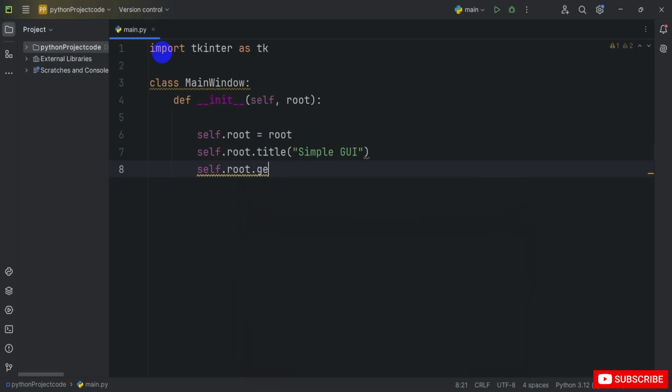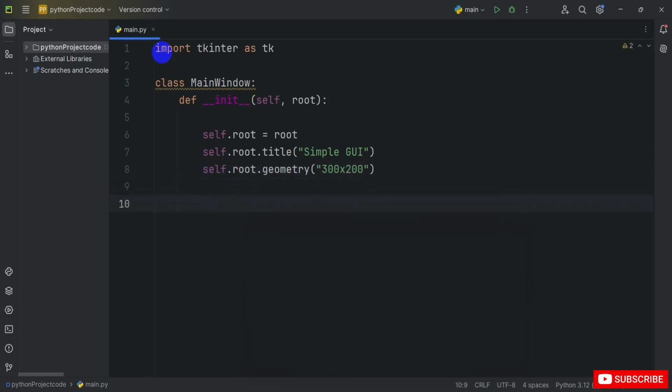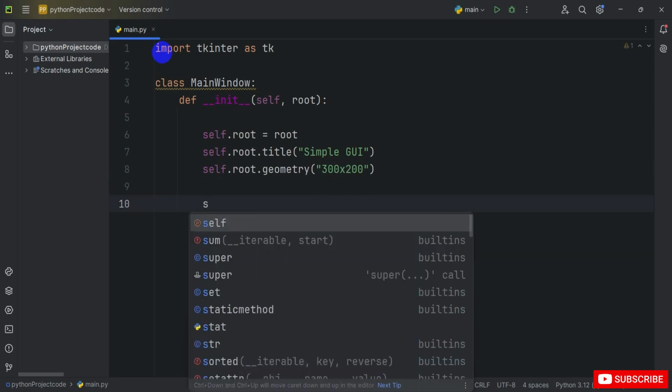Now go to the next line and type again self.root, and also type geometry. So geometry is done. In this instance I create double quotations and type 300 x 200. Okay, it's done, and now I'm adding a label widget.